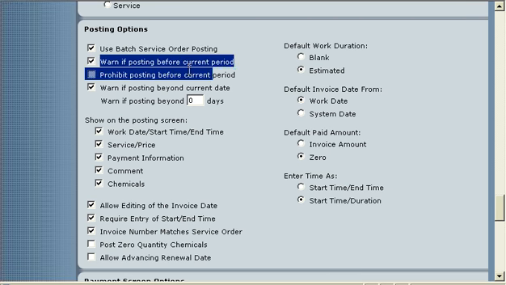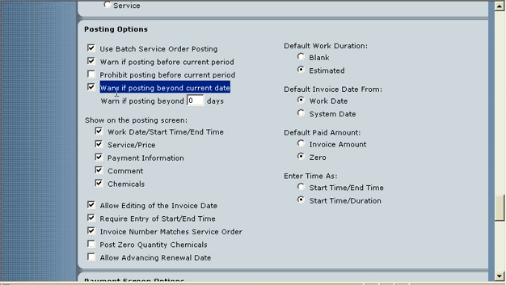The Warn and Prohibit Posting Before Current Period options help prevent users from posting service orders for past dates that have already been closed and reconciled. If the Warn If Posting Beyond Current Date option is enabled, PestPac will produce a warning message if an order is being posted with a future work date, since orders should only be posted after the work is completed.